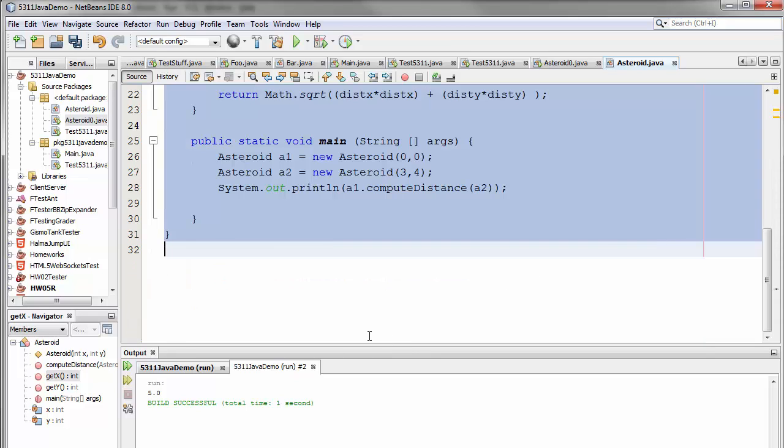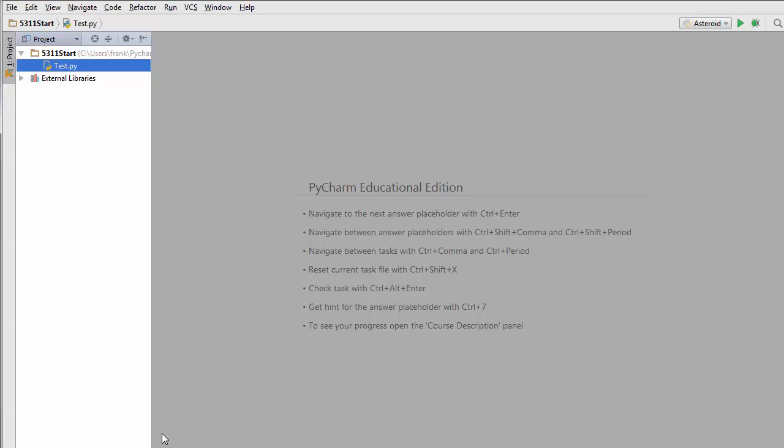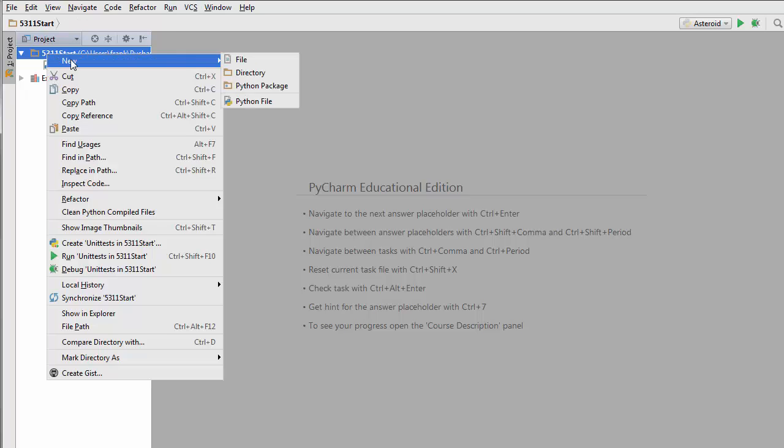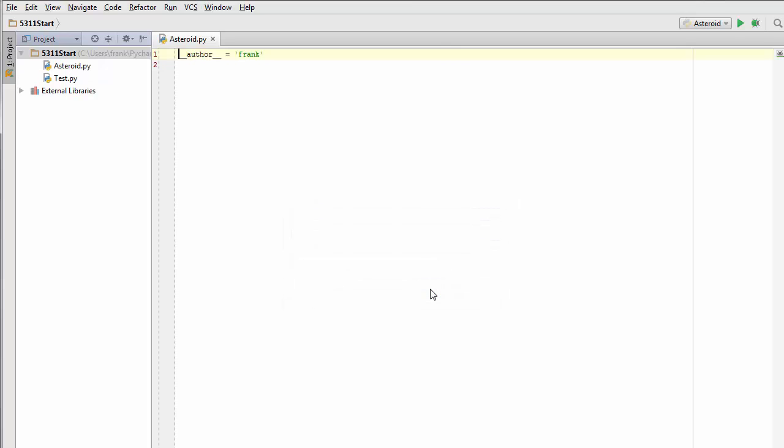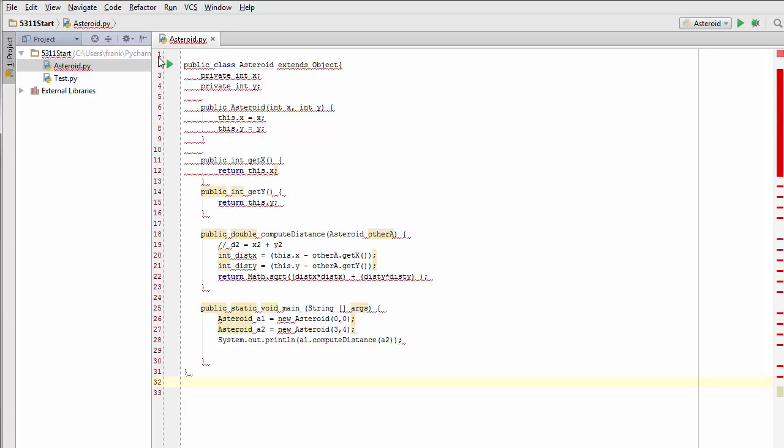So I'm going to grab all this with a Control-C copy, and then I'm going to open up my PyCharm, and here I've got a project. I'm going to create a new Python file, and I'm going to call it asteroid, and we've got a little author thing there. So I'm going to paste my Java code in here. We're going to have some fun with this. So here is a Java class in the Python editor.